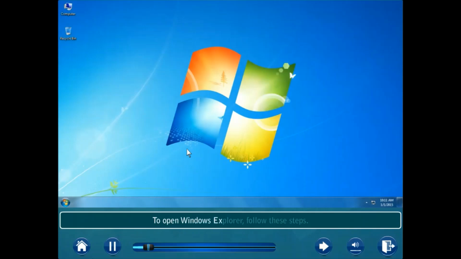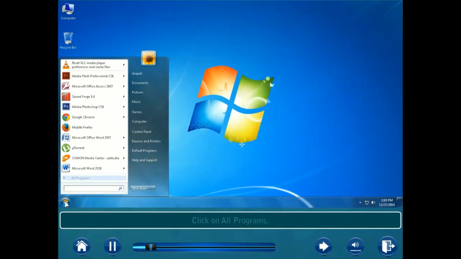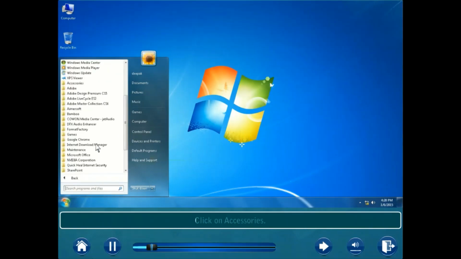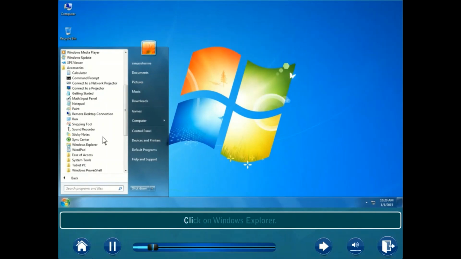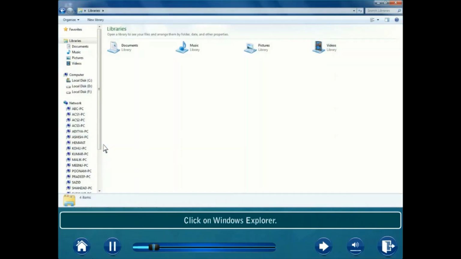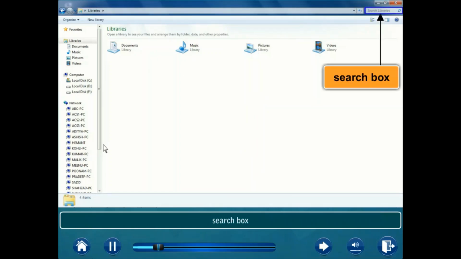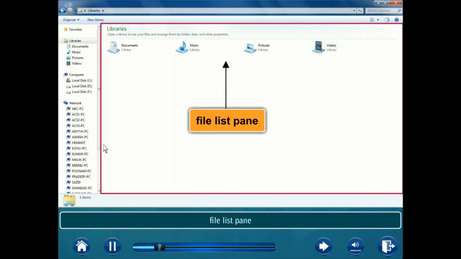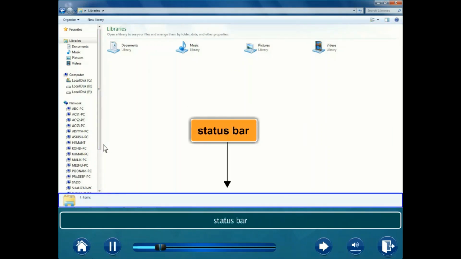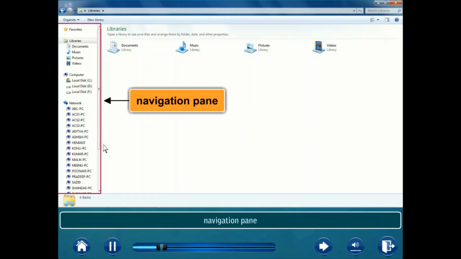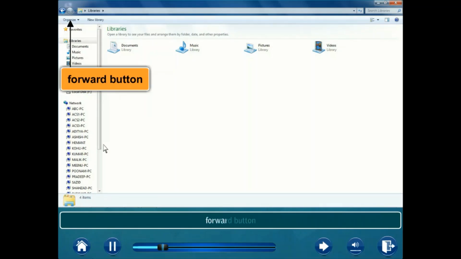Opening Windows Explorer. To open Windows Explorer, follow these steps. Click on the Start button. Click on All Programs. Click on Accessories. Click on Windows Explorer. Let us get familiar with different parts of the Windows Explorer window: Toolbar, Address bar, Search box, File list pane, Status bar, Navigation pane, Back button, Forward button.